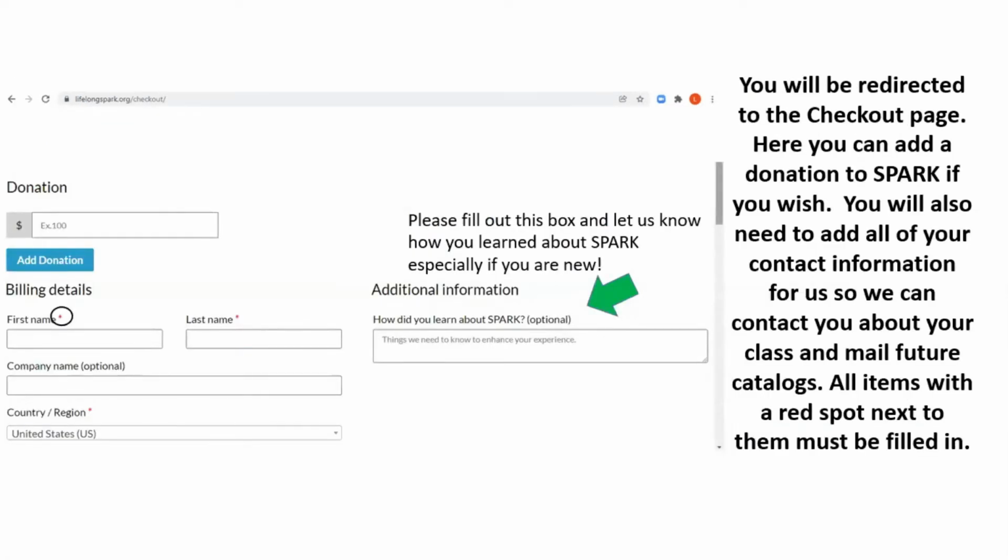Once you are on the checkout page, you can add a donation to Spark if you wish. You will also need to add all of your information so that we can contact you about your class and mail you future catalogs. All of the items with a red spot next to it must be filled out.